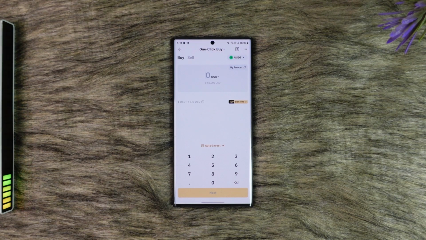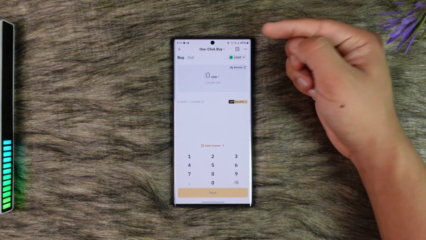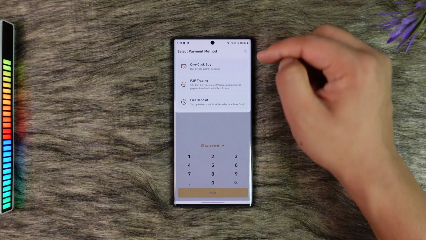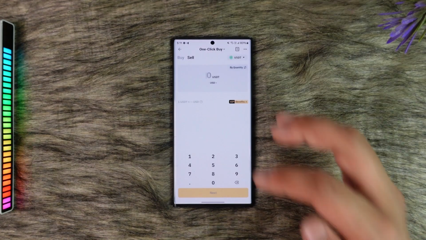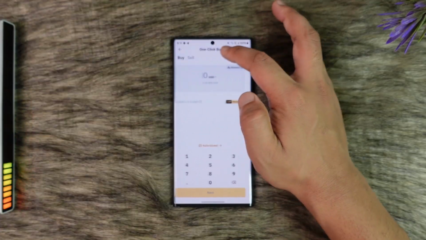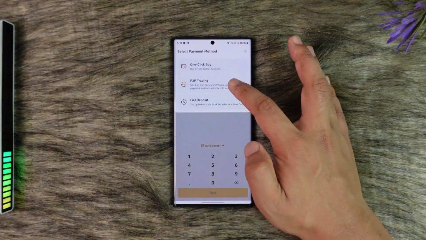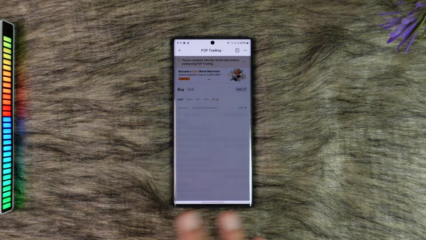By default, what happens over here is that you will be on the one-click buy option, but you have to tap on it and change this to P2P trading. So depending upon whether you're trying to buy or whether you're trying to sell, the process is pretty much the same. Just select P2P trading that you would be able to find here, and it will take you to P2P trading.